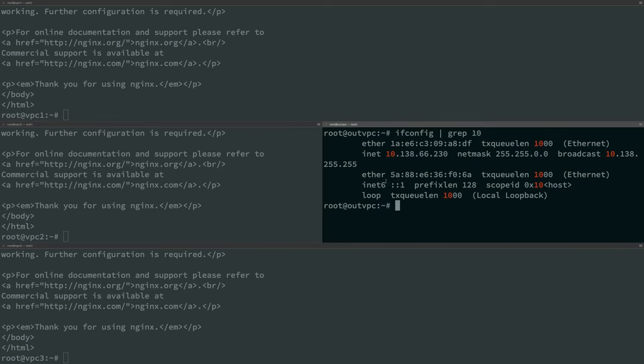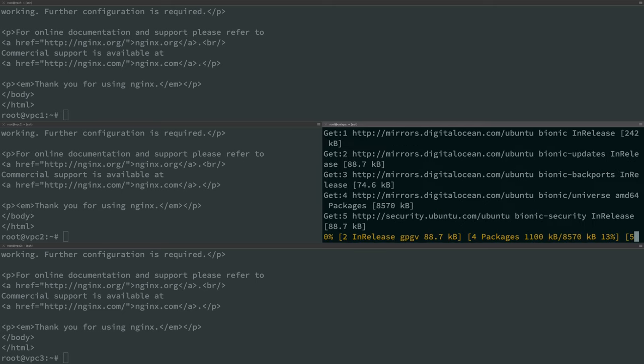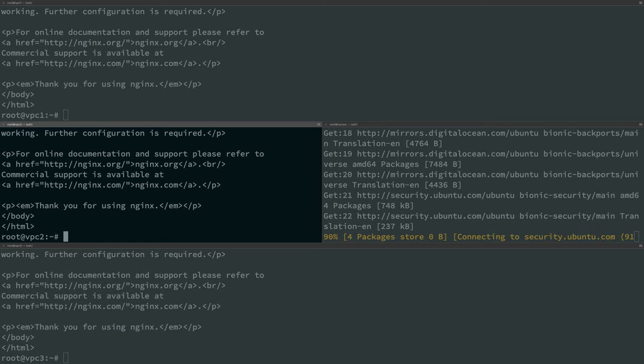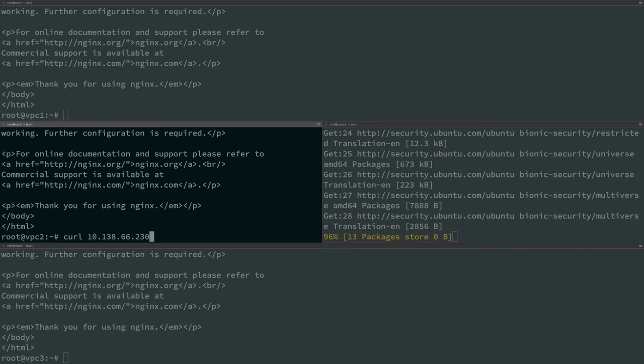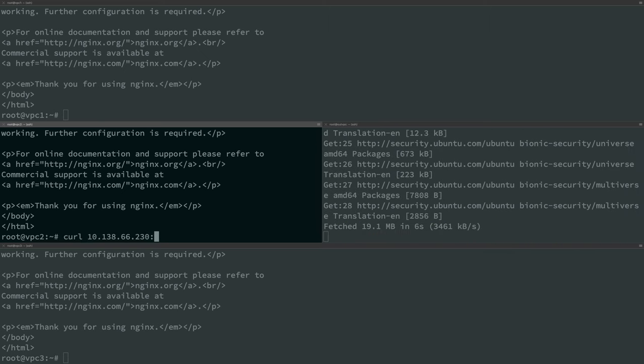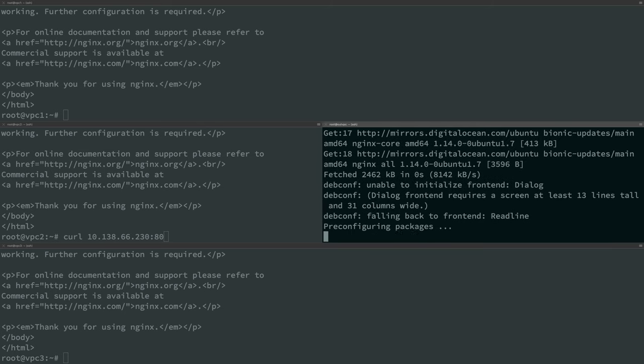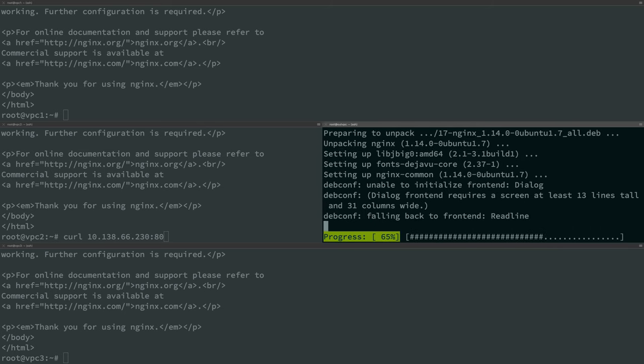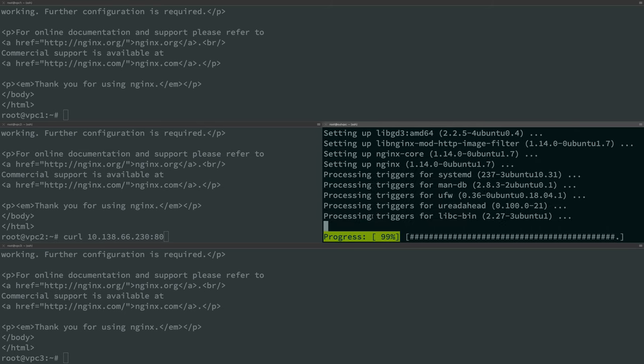So let's just go ahead and install Nginx, and we need apt update as well before that. And there we go. So meanwhile, what I'm gonna do is I'm gonna try to curl 10.138.66.230 at the port 80, right? So let's just make sure it's installed, and let's just wait for it to hit 100 real quick.